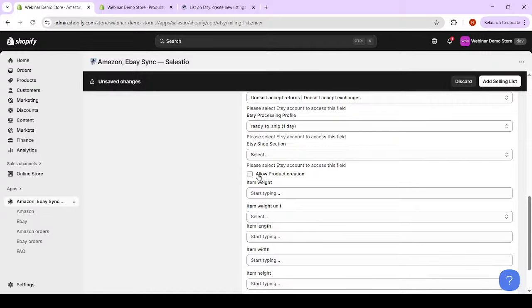Also, one more thing here, important: we will not activate it right now, we will get back to it a bit later, but here is a checkbox to allow product creation. We will keep it unchecked for now. This checkbox is required if you create new Etsy listings with Salestio.